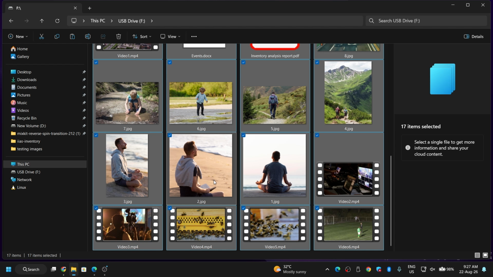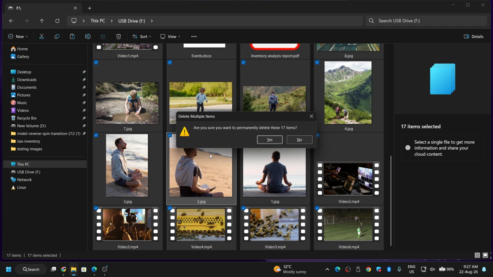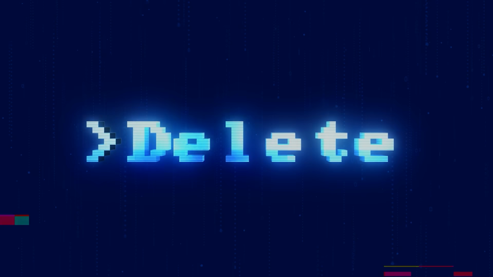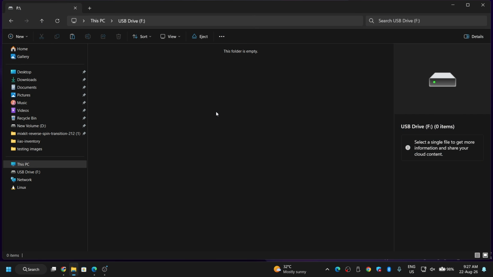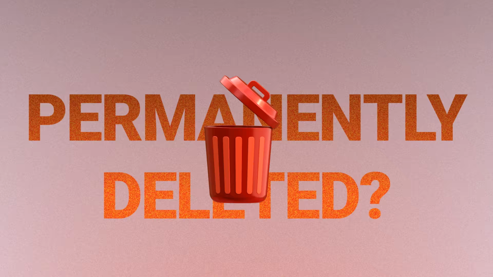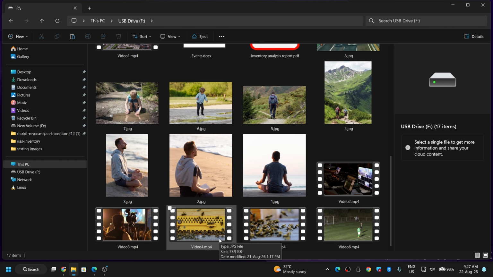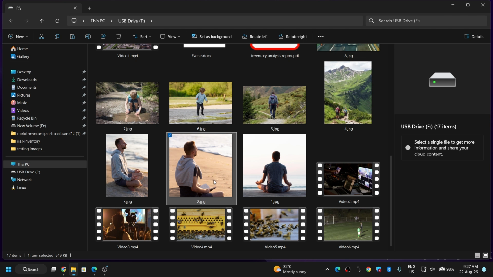Have you ever permanently deleted an important photo, video, or document by mistake? I recently faced exactly this problem, and today I'll show you how Tenorshare can help you scan and recover deleted files. A while ago, I accidentally deleted some important files while cleaning up my storage.